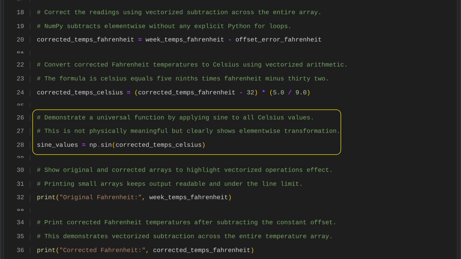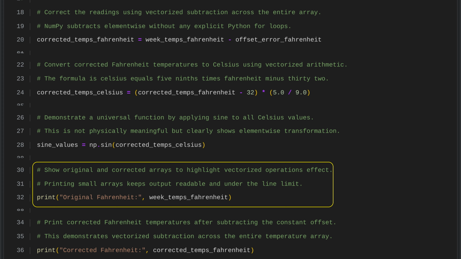We begin by printing the original Fahrenheit temperatures stored in the weekly temperature array, so we have a clear baseline for comparison. Seeing these initial values makes it easier to notice how they change after we apply vectorized operations. Keeping the array small helps ensure that the printed output stays concise and easy to interpret.